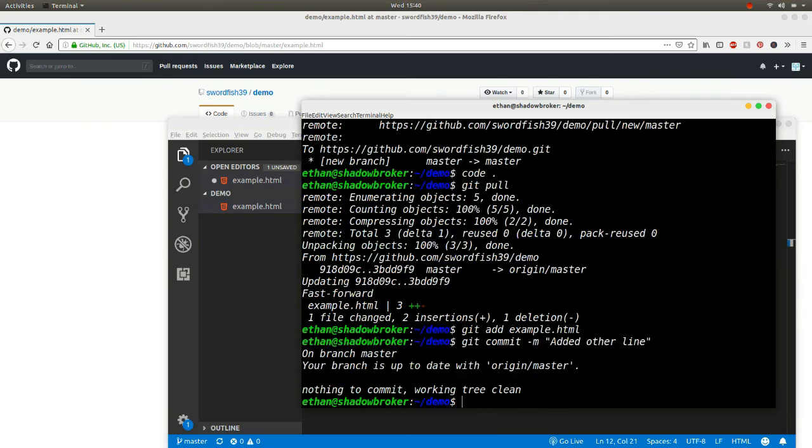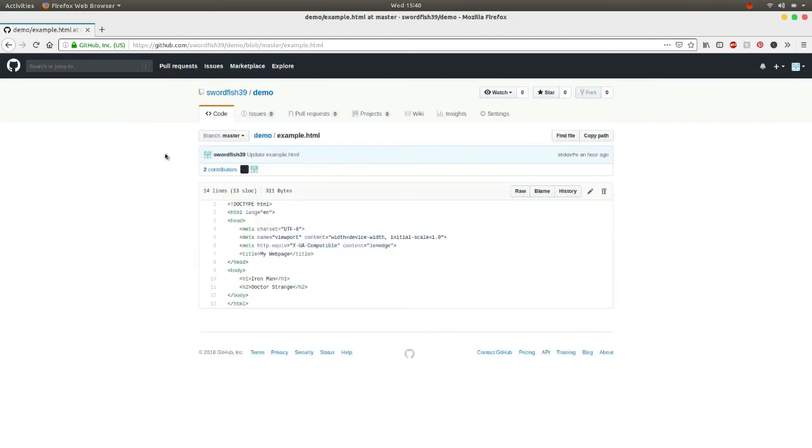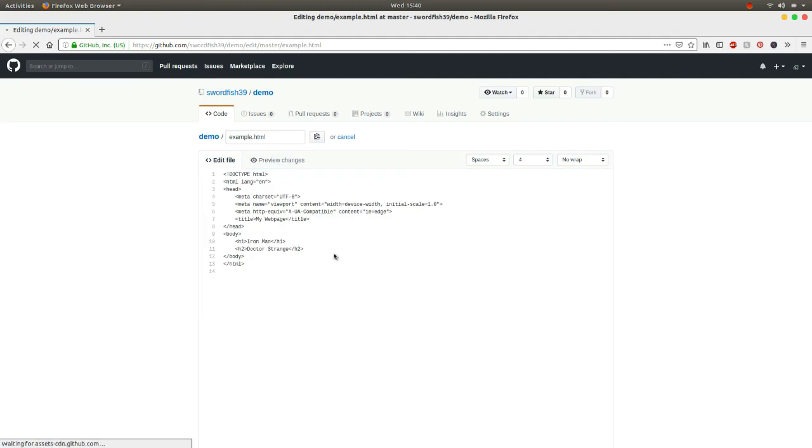And hit enter. So that now I've added the third line to the contents of my example.html file. But what if someone else on the internet who has access to my GitHub repo decided to edit it differently and decided to say H3 Captain America.